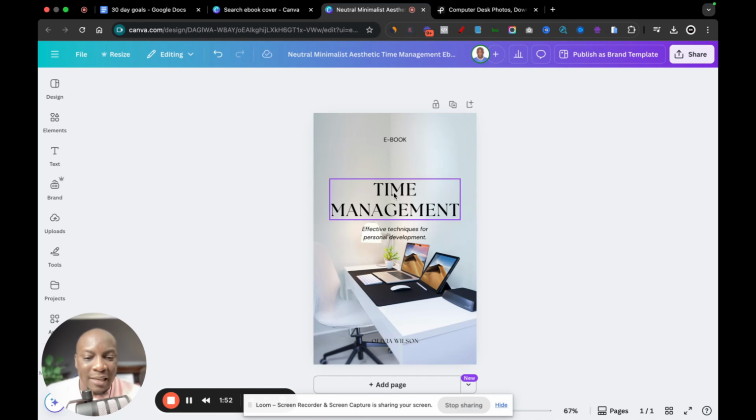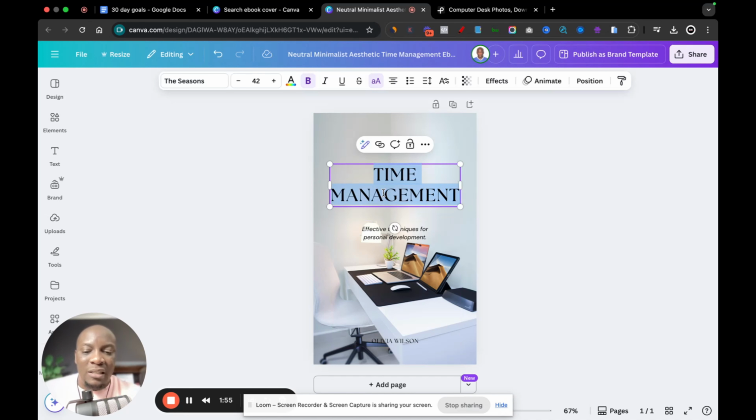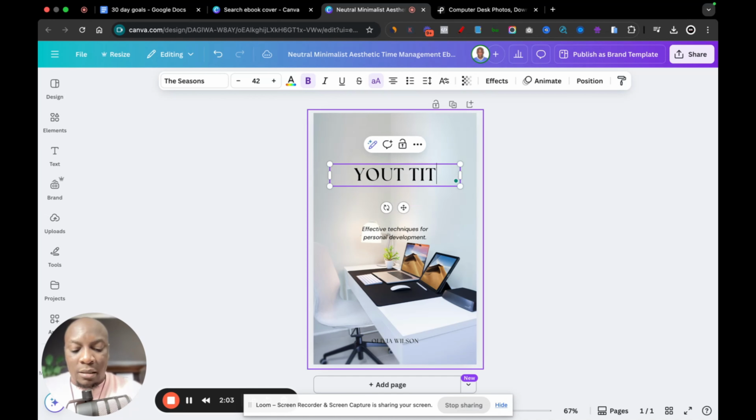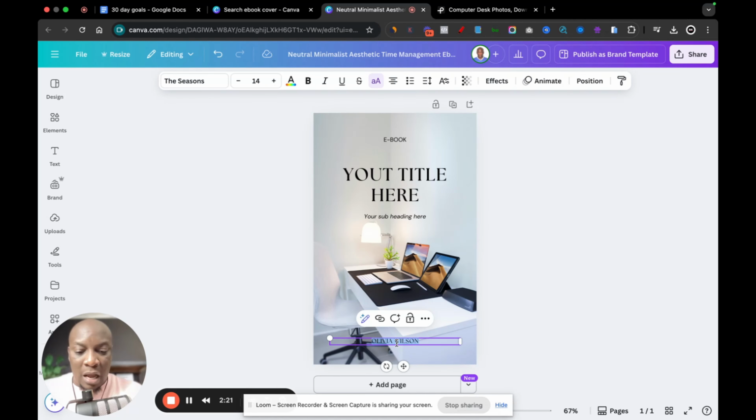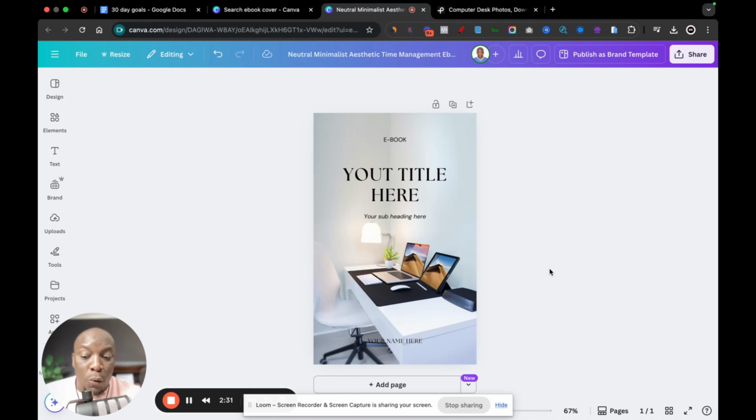So also, if you want to change the text, where it says time management, I can change this and just give people instructions and say something like your title here, right? And then I'll change this one and say your subheading here, so that it's clear to people that, okay, this is where I'm meant to put what details. And then I'll also change where it says Olivia Wilson to your name here, right? So that it's clear and straightforward what people need to do. So I'm not going to spend too much time on designing this, making the perfect thing.